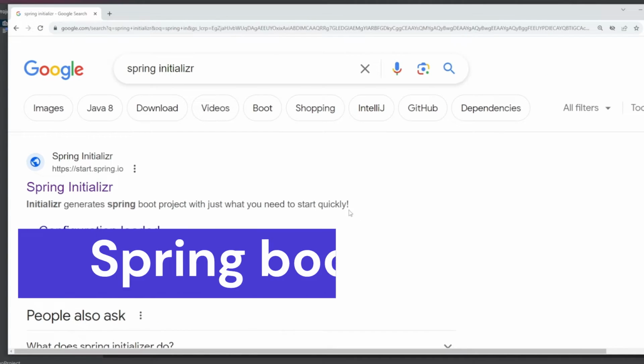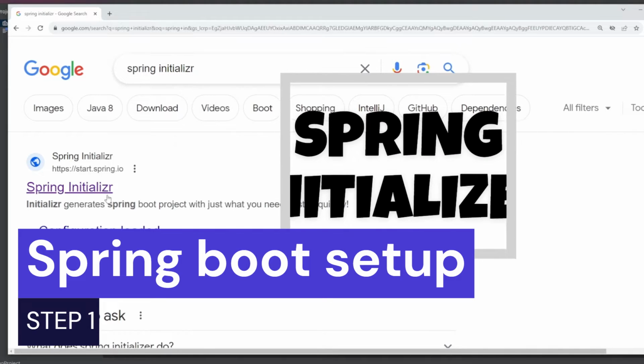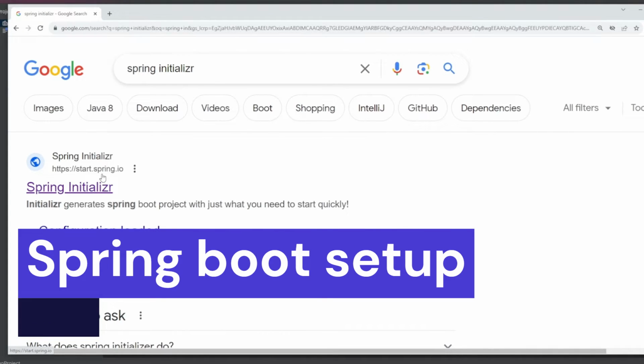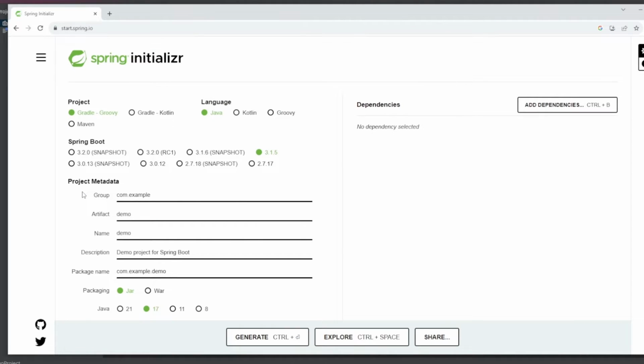So first thing, just go to your browser and search for Spring Initializr. You'll be getting the first link, start.spring.io. Just select that, and this is going to contain our entire Spring Boot project, and we are going to configure the necessary dependencies and as well the Java version over here.